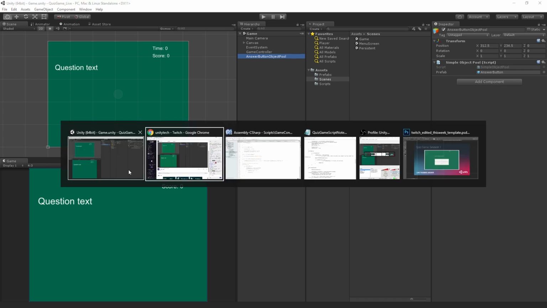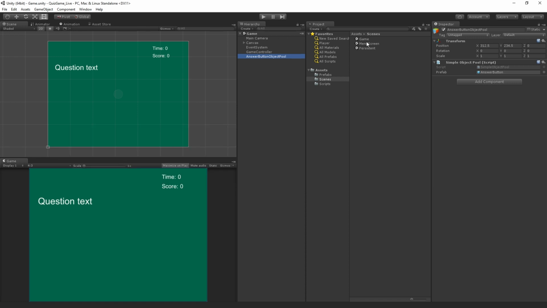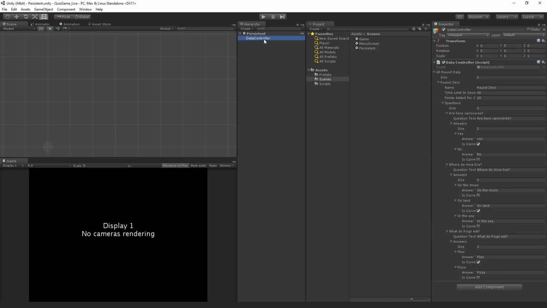DStew99, the data controller. Yep. Oh, you want to see the inspector or the script? Show you the inspector first. That is what's in the data controller.